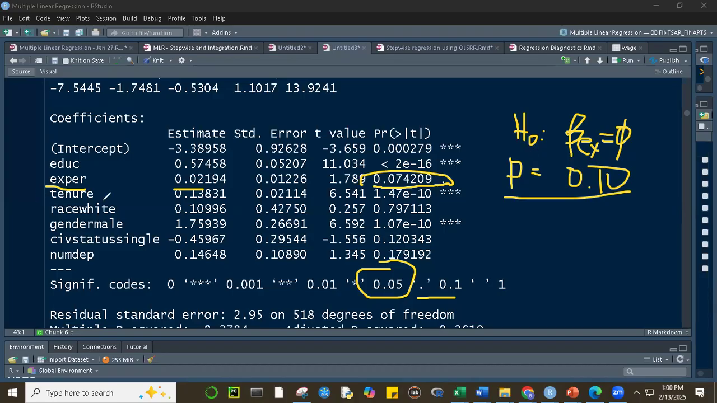Then you have tenure, class. Again, this is statistically significant, and the value is 0.14 approximately. So we say that for every 1 year increase in tenure, there's a corresponding $0.14 increase in hourly wage, ceteris paribus. And then race white, we discussed this last time also. The value is around 0.11. How do we interpret this?